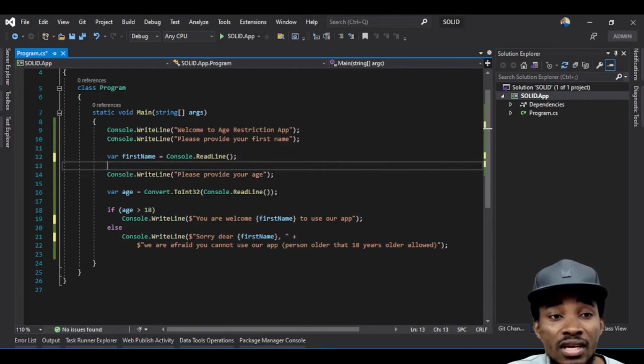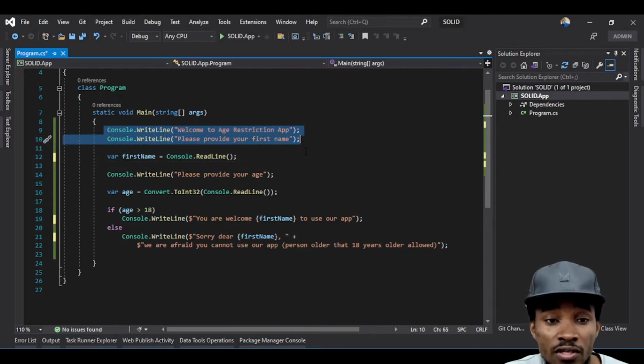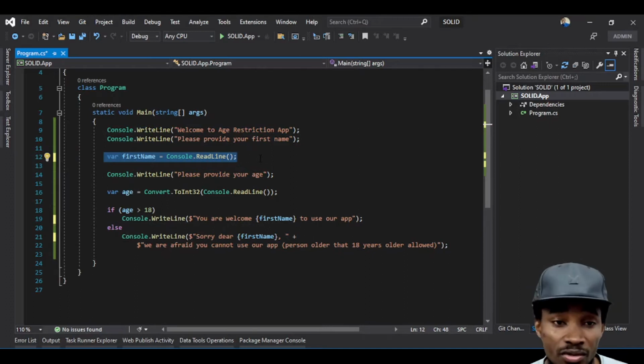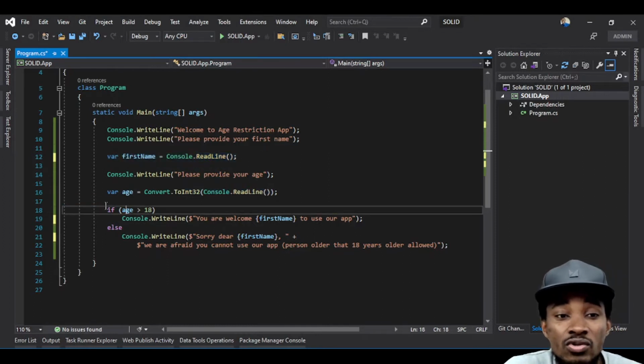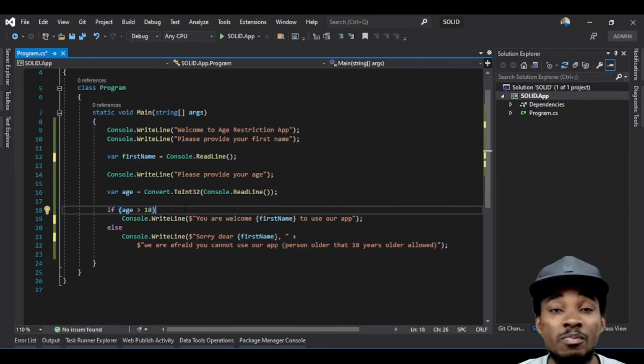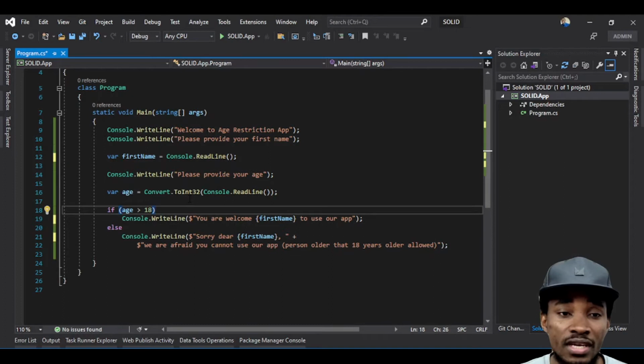Number one is printing out messages to the users. That's one responsibility. The other thing is accepting values from the users, capturing the users' information, which is another responsibility. And it is also validating to check if they can use the app or not. So these are three separate responsibilities, which I believe we can easily split into separate classes to make this much cleaner and more effective, so that you can easily scale up.